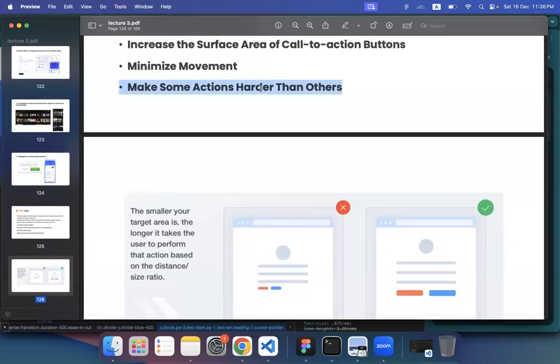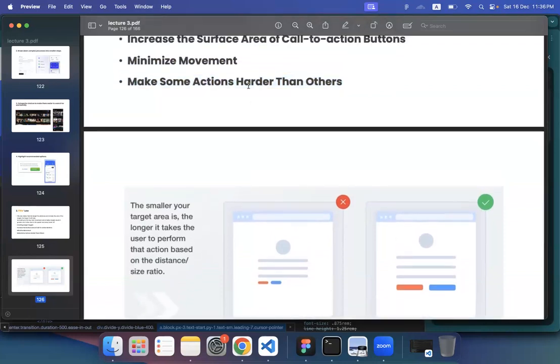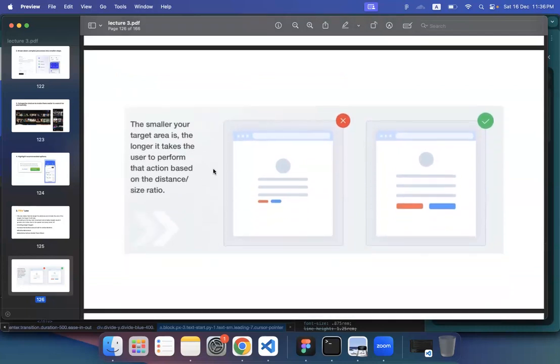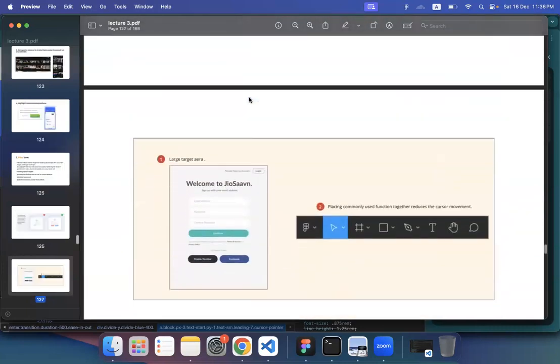And also those are dangerous actions. Let's say we have a delete account button right next to the profile. Users might accidentally click on that button, even if they don't want to delete their account. So to avoid that, and also for users to stay on their platform, most of the companies make some actions harder than others.